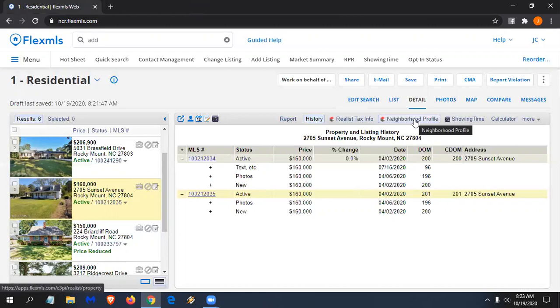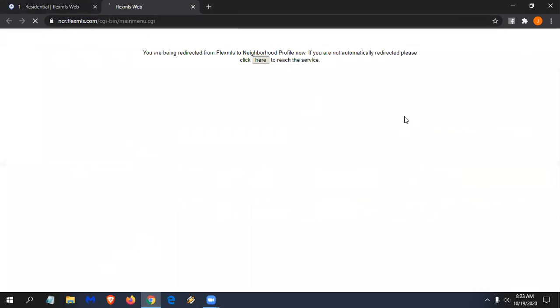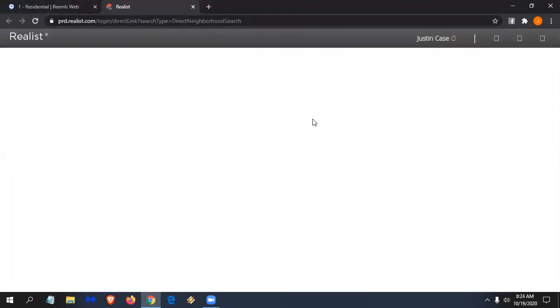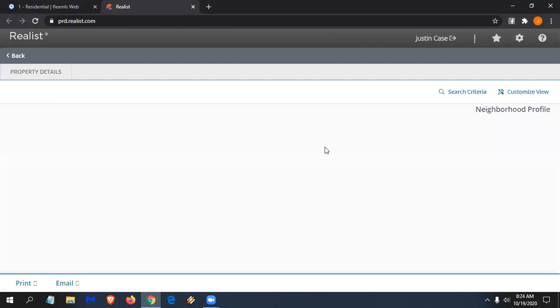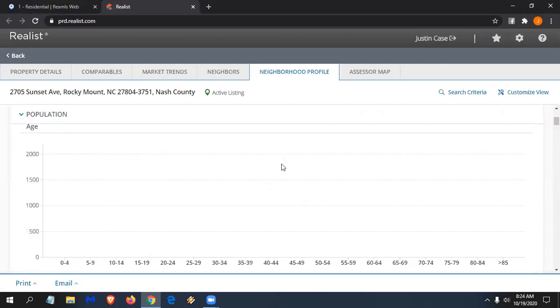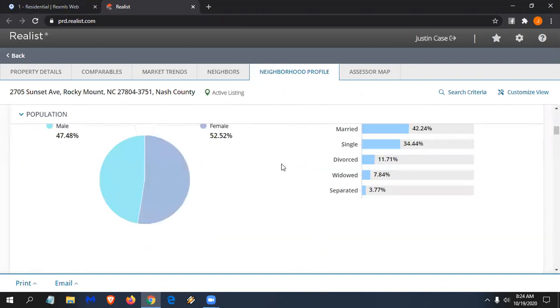If you do neighborhood profile, it's going to do a profile on that specific zip code. So it gives you some demographic information and basic information about that specific neighborhood. But again, it should be using the zip code. So you can have some rather interesting information here.